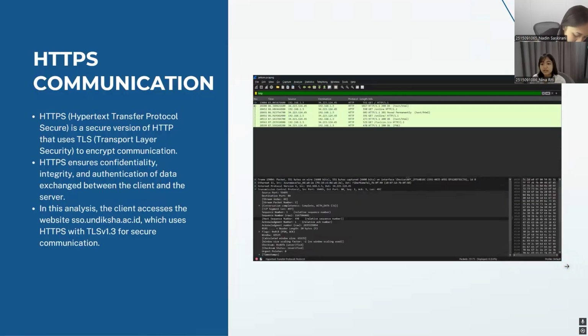Next is the HTTPS communication. HTTPS is a secure version of HTTP that uses TLS encryption. This encryption protects the data exchange between the client and the server. And in this analysis, the client accesses the website ssouniksa.ac.id, which uses HTTPS with TLS version 1.3 for secure communication.